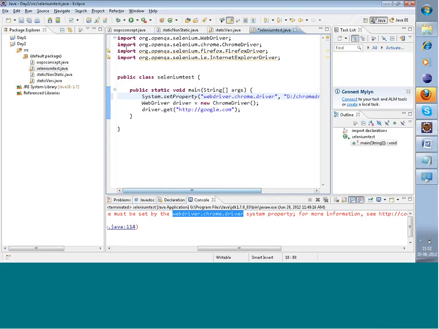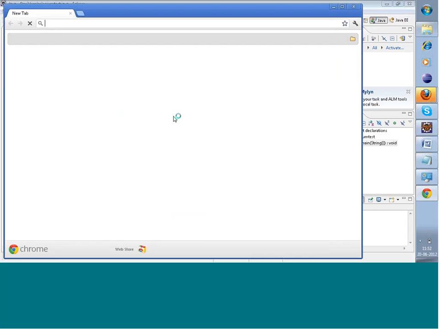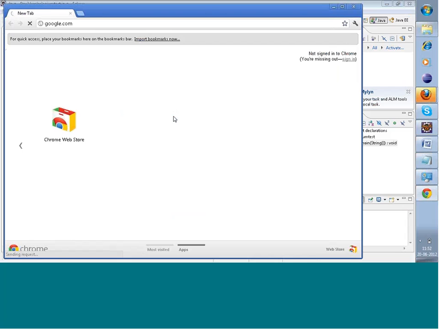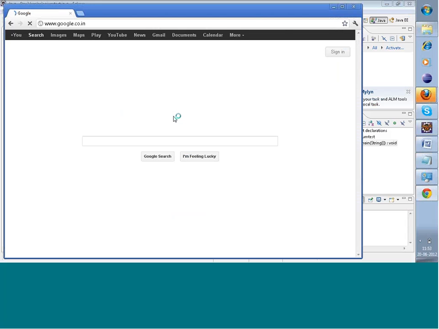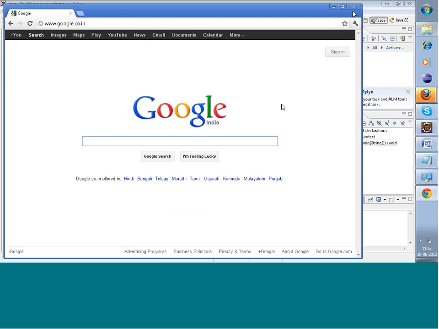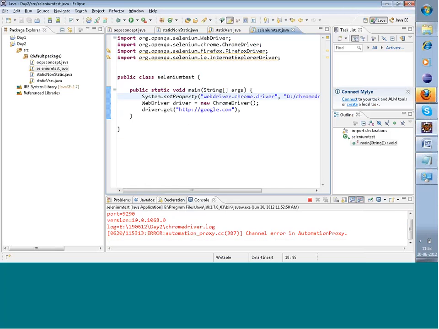And if I run it now, it launches Chrome and takes me to google.com. Alright. So this is how we can download and use Selenium.